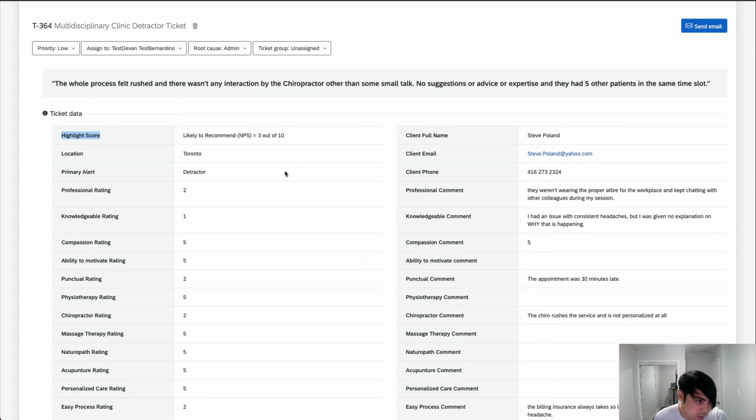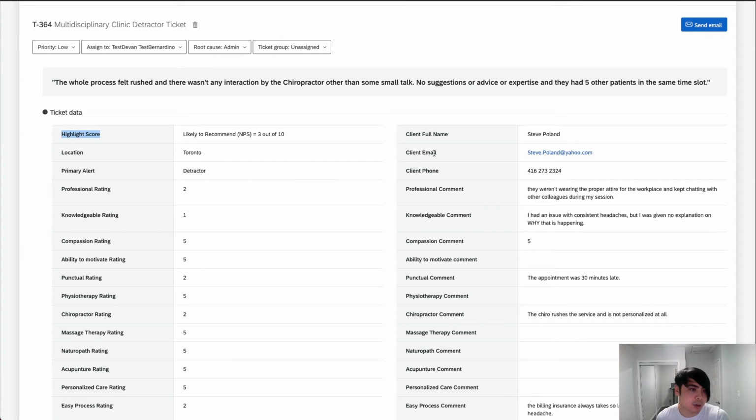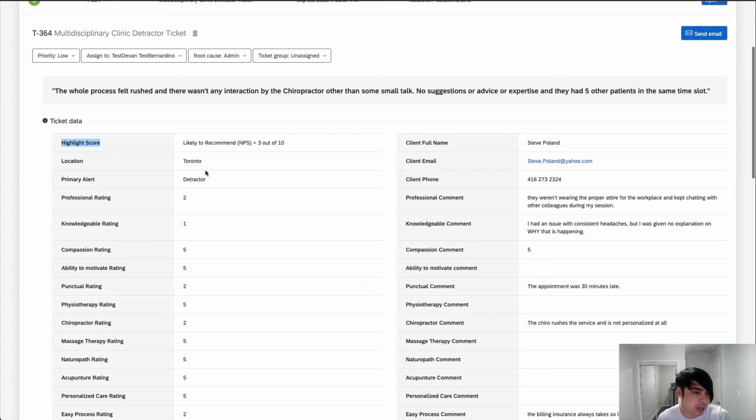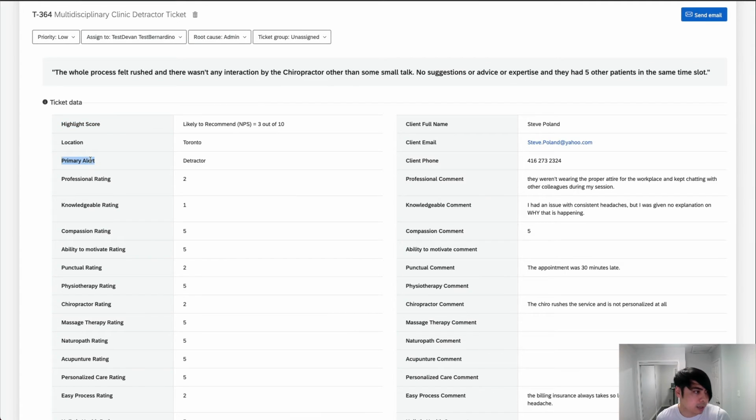We also have additional information about the patient, right? Their full name, their email, their phone number, their location. Again, I made this person up. And then we have their primary alert, right? This is the first trigger set off in the survey.